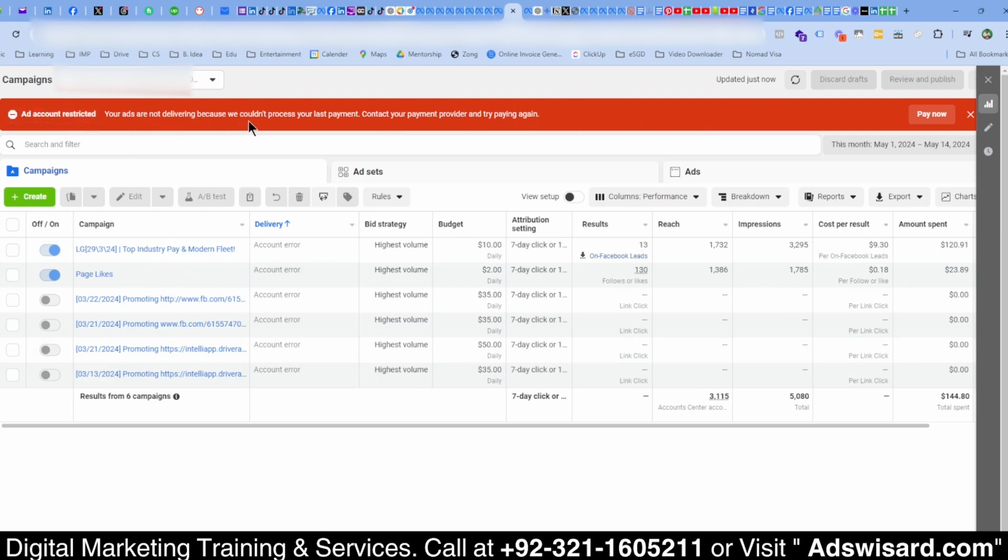like your ads are not delivering because we couldn't process your last payment. Contact your payment provider and try paying again. And here you can see the pay now option. So what is the difference between these?